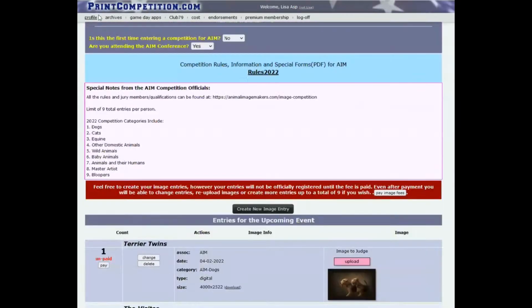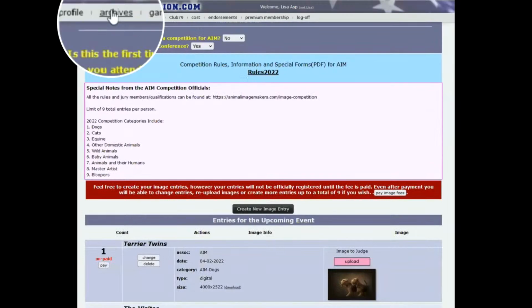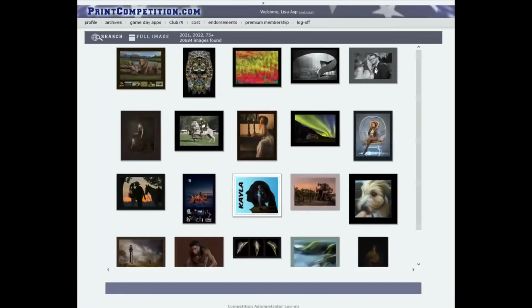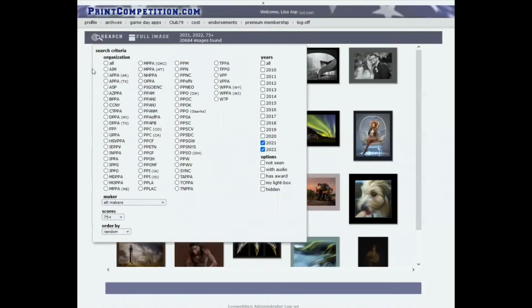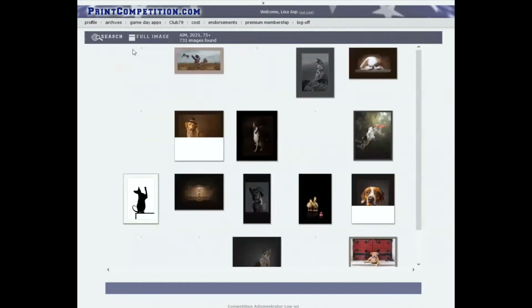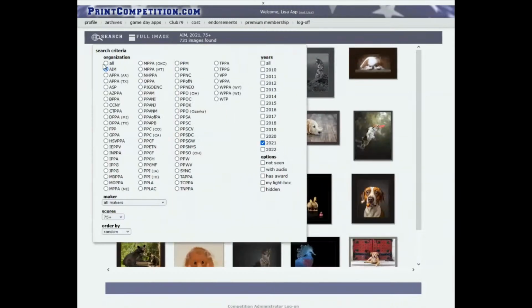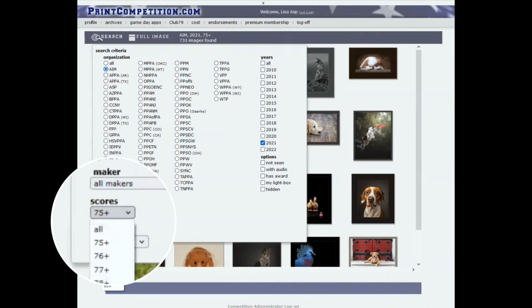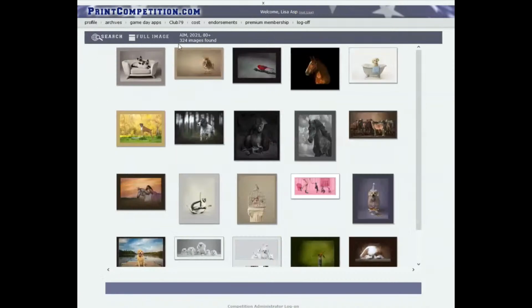Now I want to go back because I was talking about the archives. So way up at the top here, if you click archives, this is really great. It's going to bring up all of these images, and these are just kind of random here. But the thing I like is the search. And if you look here, you can see all the different organizations. So if we want to look at last year's, for example, here's AIM. I'm going to go back into the search, and I'm going to look at just 2021. And maybe I want to see only the ones that scored 80 or above, because an 80 would be considered a merit through PPA. And here they are.